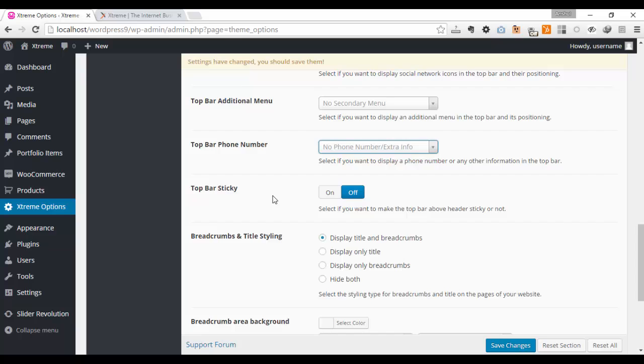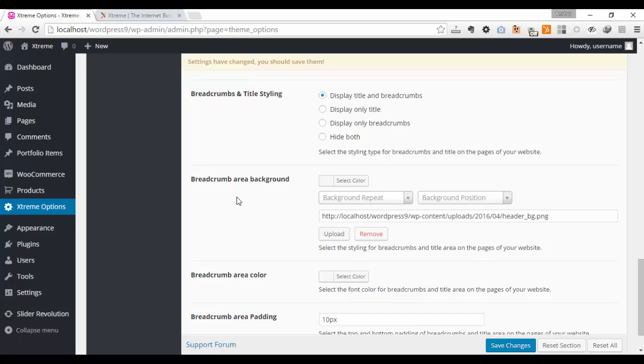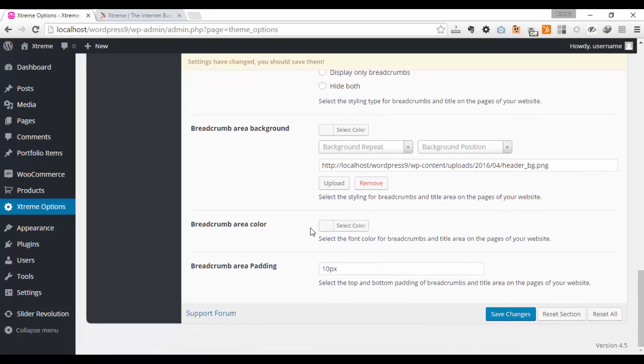Going forward, I can also select the styling for my breadcrumbs and titles on the page. So I can select if I want to display the title or breadcrumbs, or display only title or only breadcrumbs, or hide both of them. I can also upload a custom image in the background area of the breadcrumb. I can also select a custom color, and I can decide a custom padding inside the breadcrumb area.